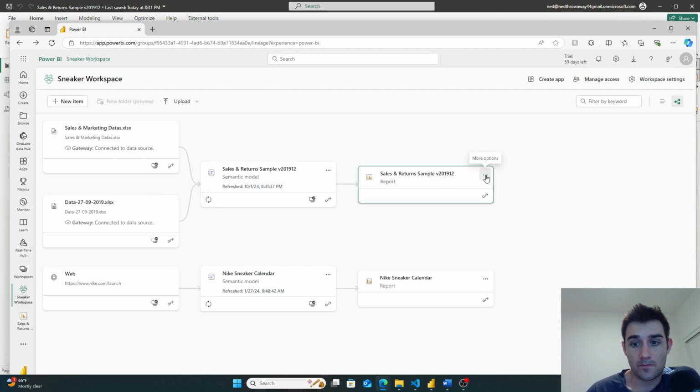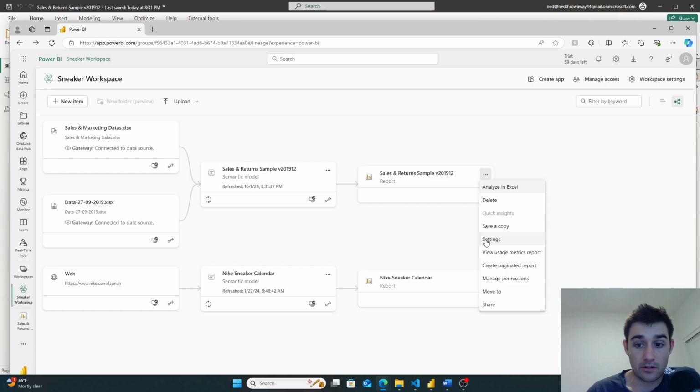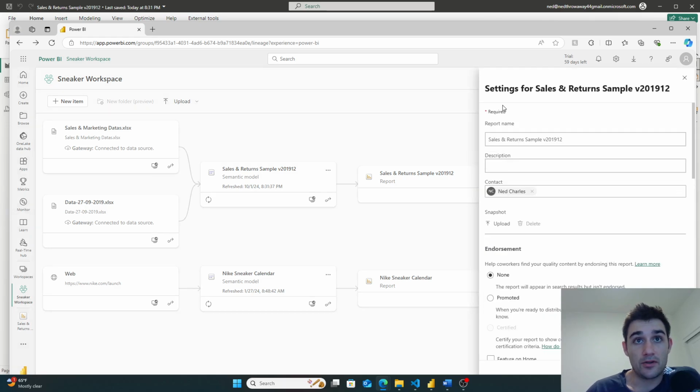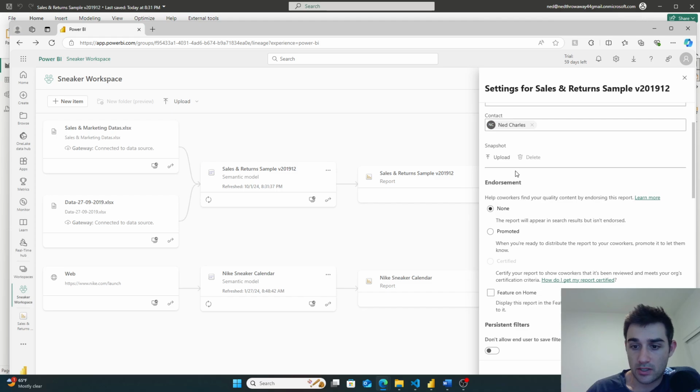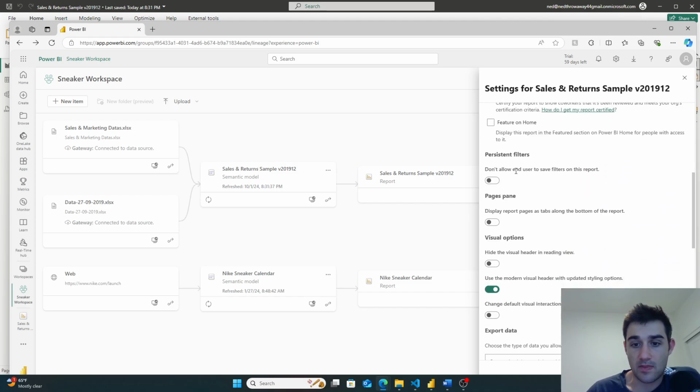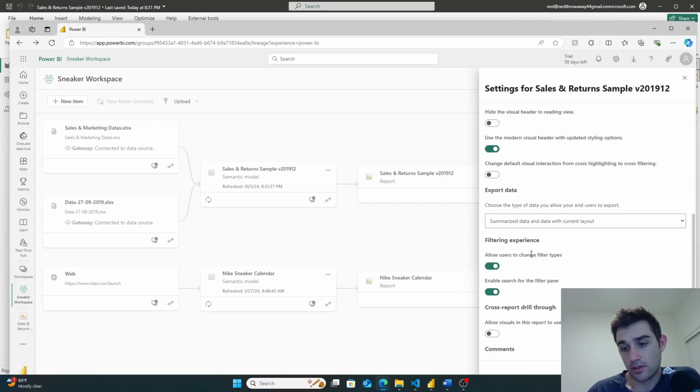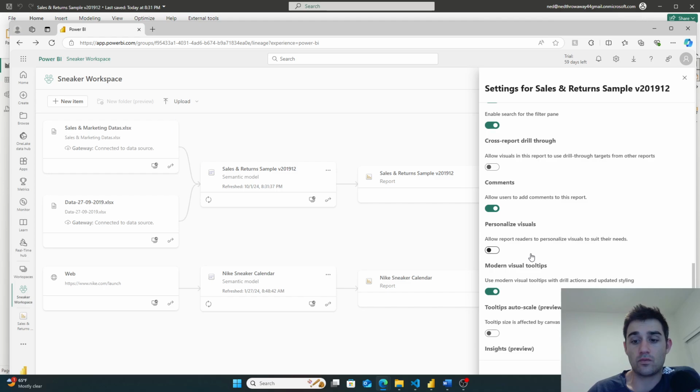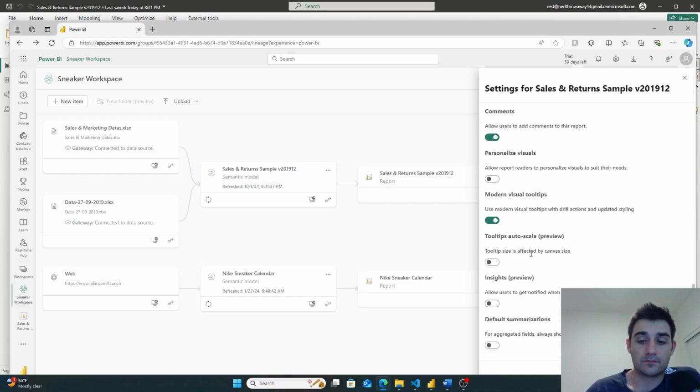So here's the report, and I'm going to click the settings right here. And here you'll notice I can define a bunch of settings. So I can change the report name, add a description, change the contact, endorse the data set, and then I can do things like set the settings on persisting the filters, allowing the personalization of visuals, default aggregations, or things like that.